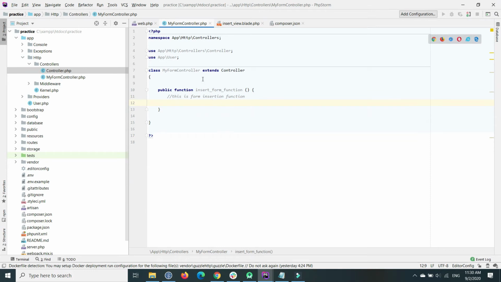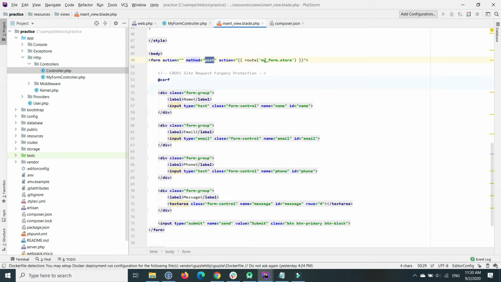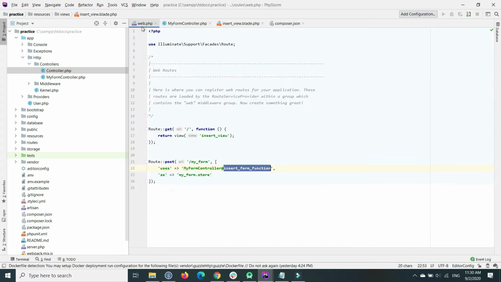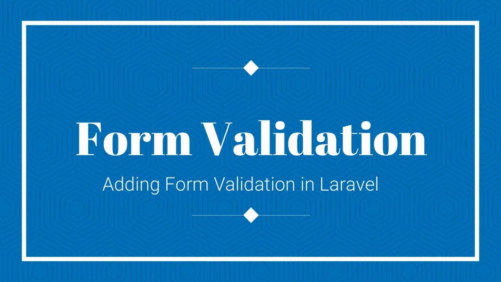Before going further we need to add the form validation. We can write our own rules and messages for when the user enters wrong values, for example in name or email, an incorrect email, and so on. So let's move towards the form validation.